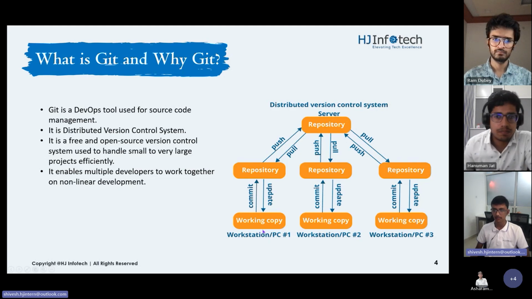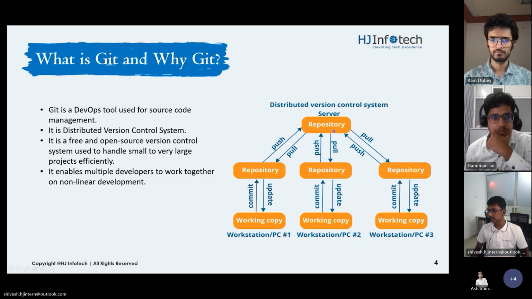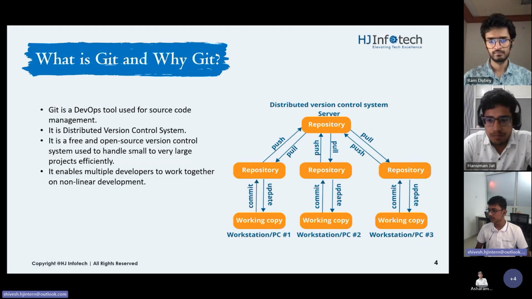So let's say they have a working copy, they can commit the changes in their own local repository, the copy they have of the remote repo, and they can later push those code changes to the remote repository. So this distributed nature is what made Git popular and the first choice for developers to use in software development.